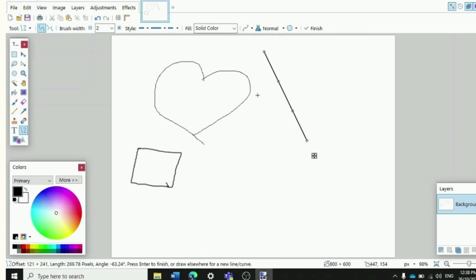In order to draw a curved line, just drag the knobs. Let's drag this. And drag. Now our straight line becomes a curved line. So that's how the line and curve tool works.